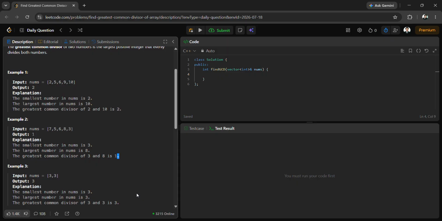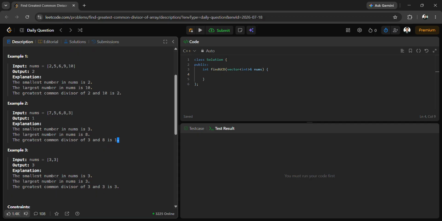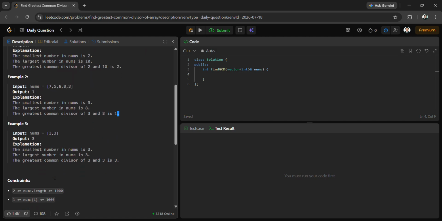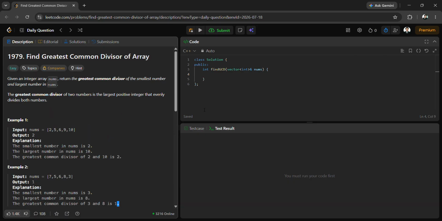Similarly, in the third example we have 3, 3. The largest as well as the smallest are both this number. So if we find the greatest common divisor for 3 and 3, we get 3, because 3 is divisible by itself. So these are the examples. Our approach to solve the problem is, first of all, to find the smallest number as well as the largest number.